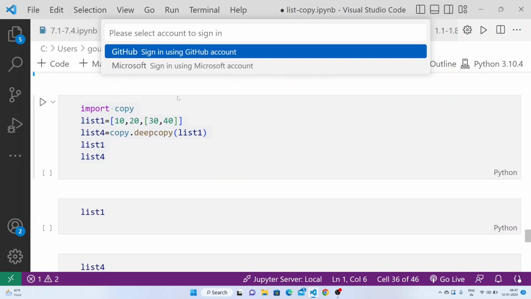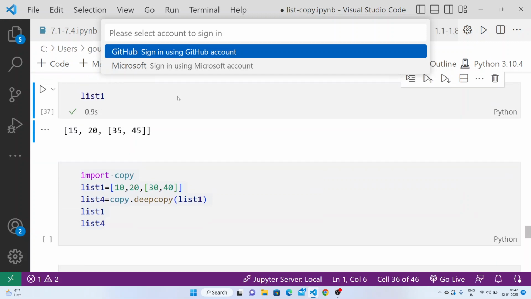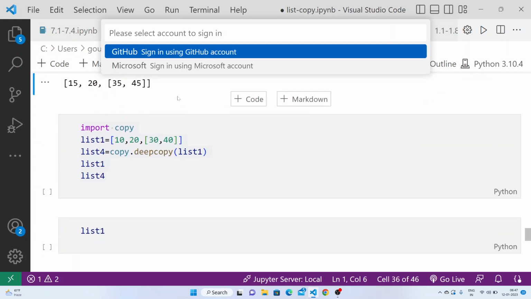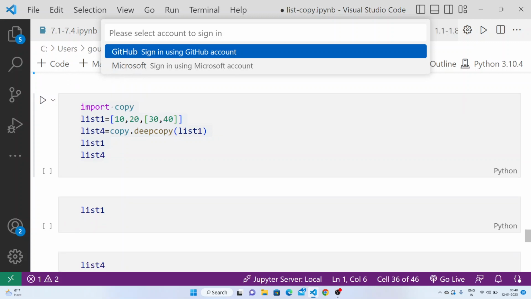So we came to know that if you make any change with respect to this nested element, when you have created a copy of this list using this copy function, it is going to have its effect on another list. But if you don't want to have that effect on another list whenever you make a change to this nested element of a list, then we can go for the deep copy function. This deep copy function is also available under this copy module.